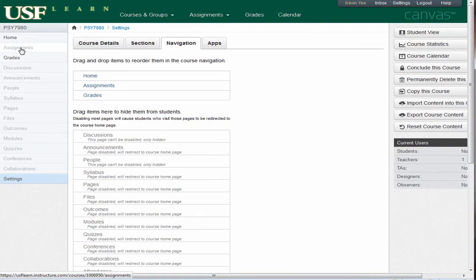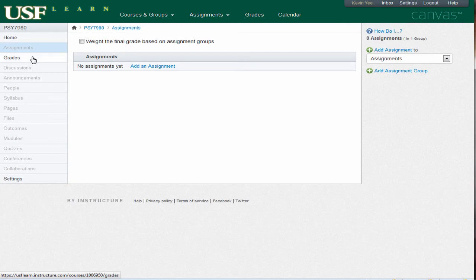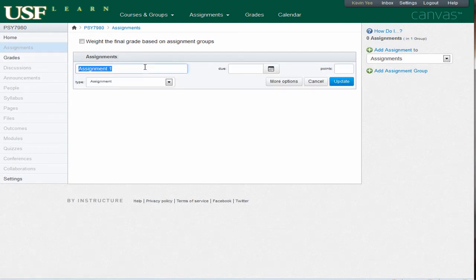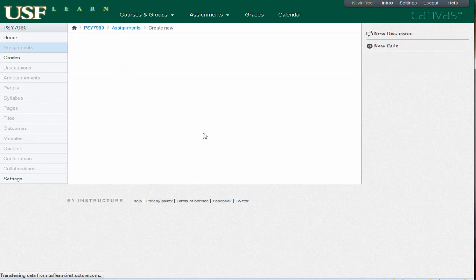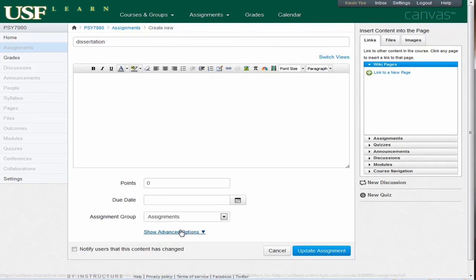What you're going to do is click on Assignments, which is still grayed out because we haven't built one yet, and we're going to add an assignment. And I will call it, I don't know, dissertation. And I will not make it worth any points. I do want to click on more options, however, for my dissertation. And I'm going to show advanced options.